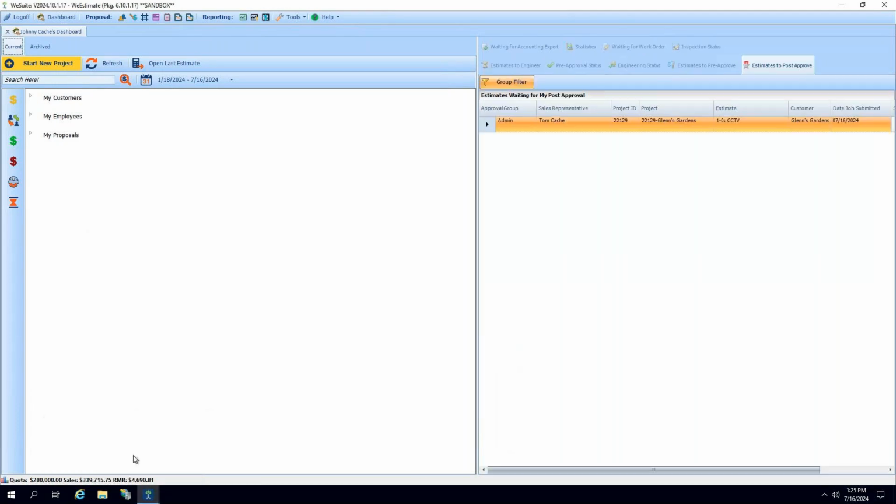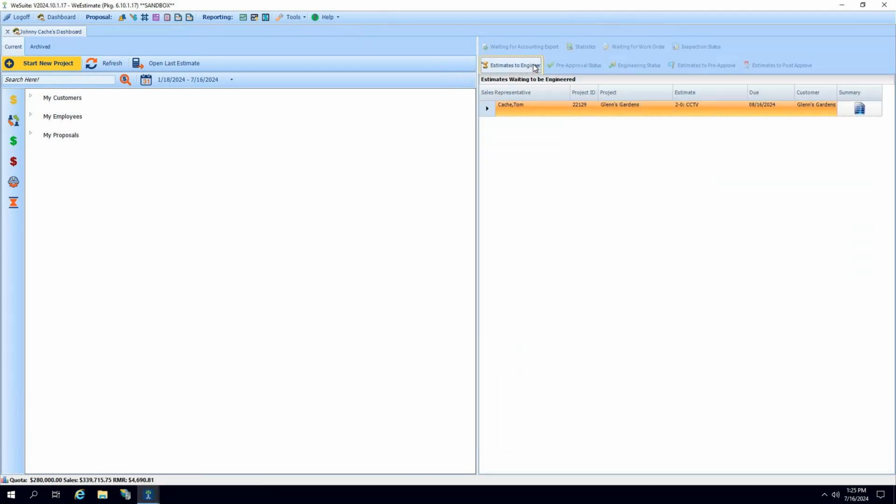If I flip over to Johnny, and I go to my Estimates Engineer tab, I'll see here that we have a quote waiting for us. So this is the only tab that we didn't get a chance to talk about. Estimates Engineer is the version where, if you are an engineer in your company building quotes out, this is where your queue would be. Engineering Status would be if you are the person that's just sent it over. So again, Tom, in this case, would be the person looking in Engineering Status. Johnny would be the one looking in Estimates Engineer.